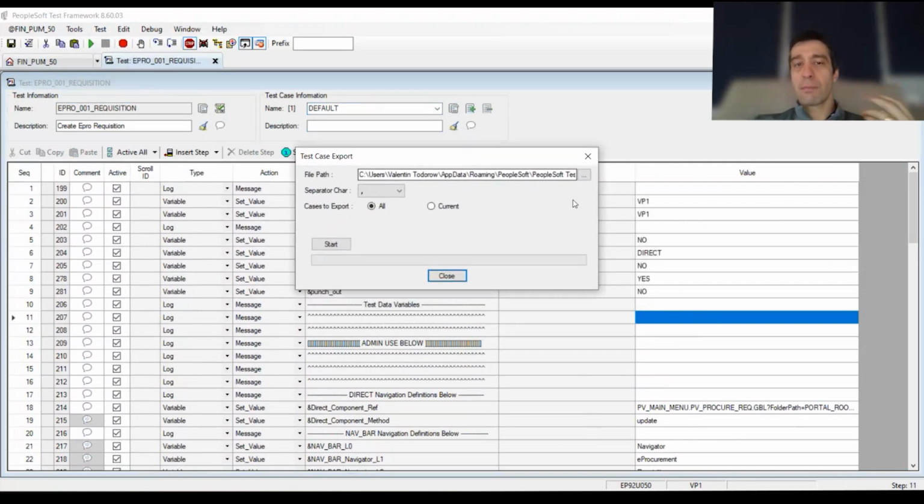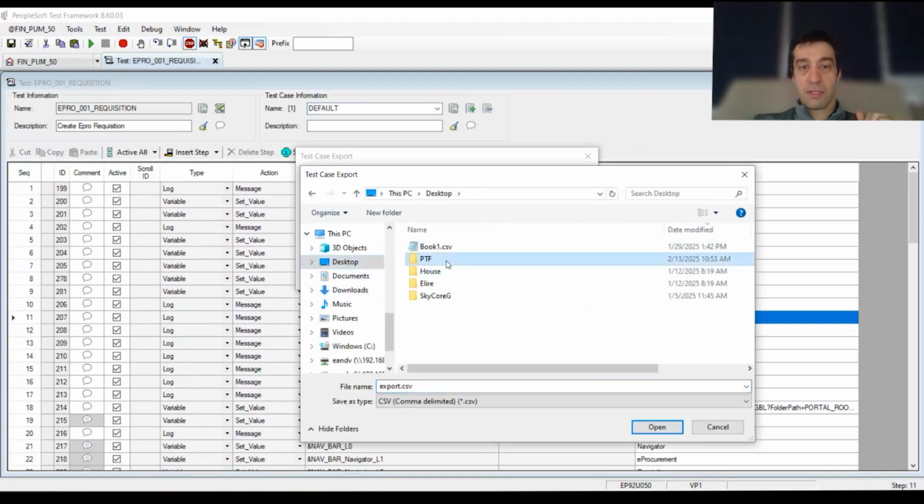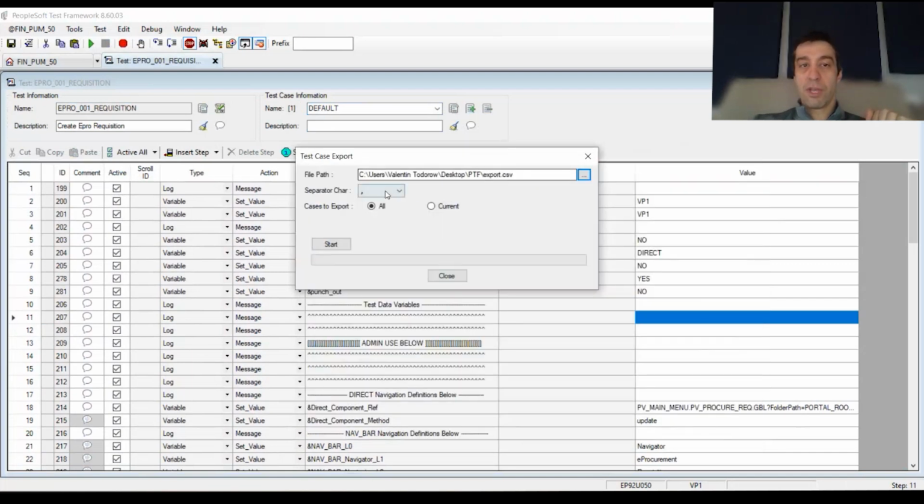And this is a very simple prompt that says, all right, where do you want to drop this comma delimited CSV? So I'm going to drop it so it's easier to find in a PTF folder on my desktop. It says CSV, and it's going to be just called export CSV. So I'm going to put it there. So delimiter, I'm just going to keep it as a comma. If you did have long text fields and descriptions within your test, maybe you want to select a different one so that it doesn't run into an error, but we don't have anything in here that is going to cause an error. So I'm going to keep it as a comma, okay, delimiter.